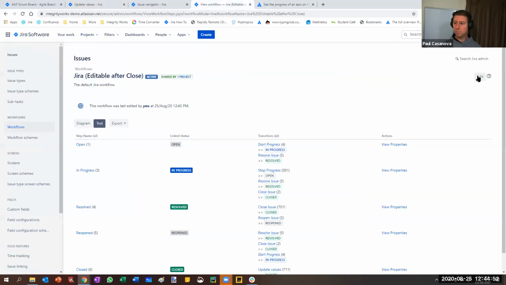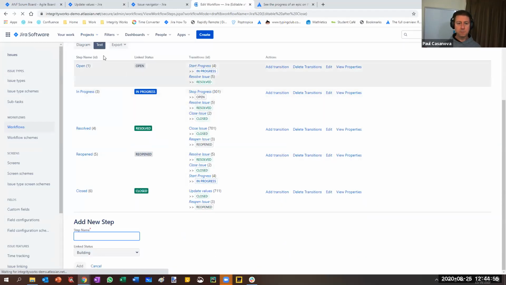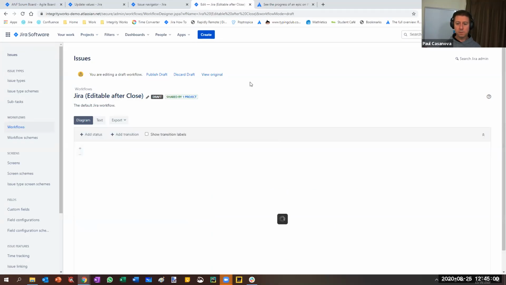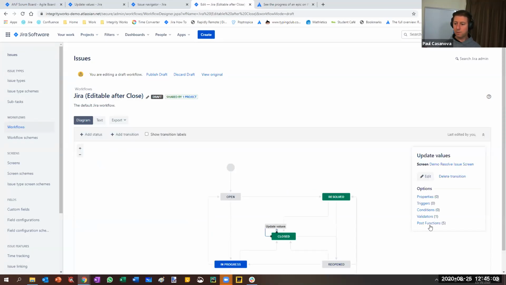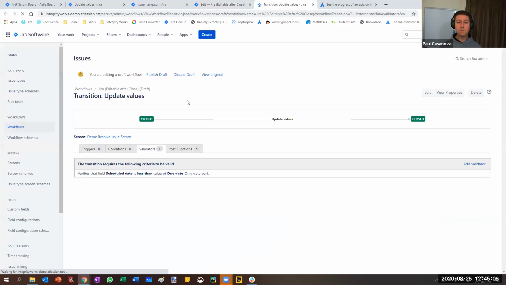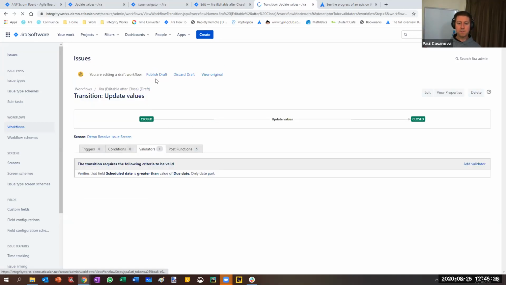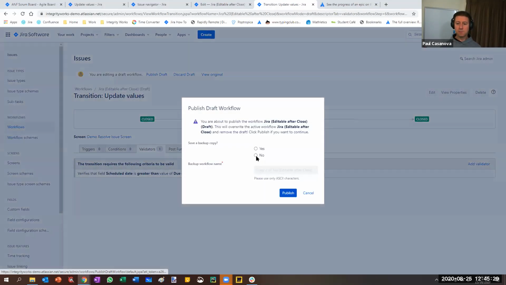So if I edit my workflow again, go to diagram, and my update values transition, scheduled date is less than the value of due date. So let's edit that one. Now if I change it to be greater than, so we want our scheduled date to be greater than our due date. Doesn't make a lot of sense, but anyway, maybe this is for a release or something and we need to finish our work first. And publish our draft. Not going to save it back up.